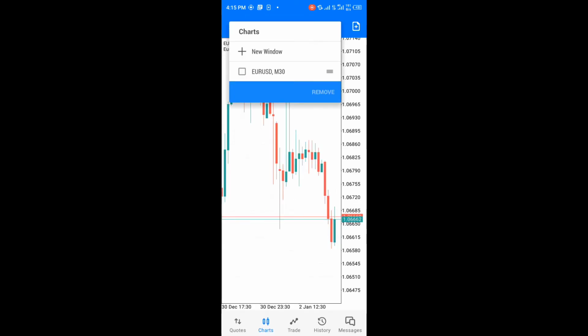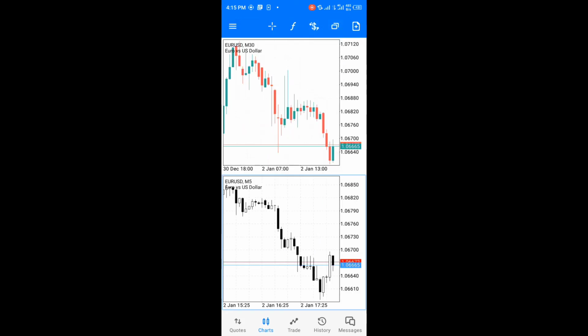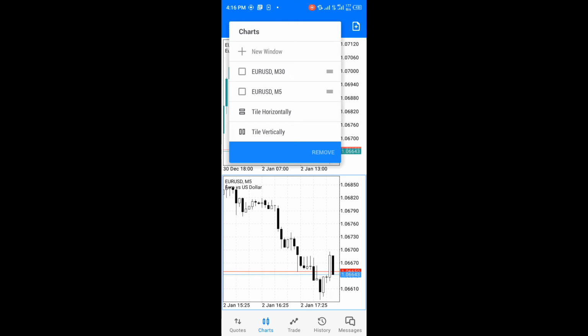And you can open another window. That's the most interesting part of this app for me on the Android phone. I don't think you can have that on the iOS phone or on the iPhone, but you can open a new window. So when you click on the new window, you can have it in another time frame. How cool is that? So you can compare your time frames and you can do your time frame analysis from here. You can remove the time frame by clicking on the box here and clicking on remove.